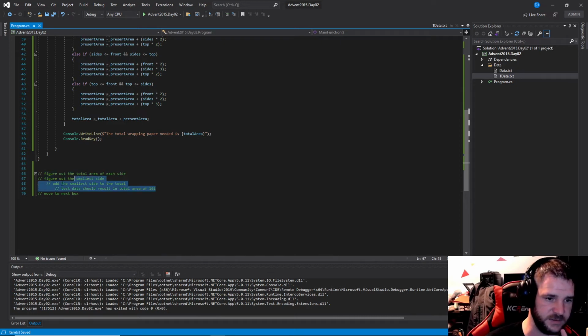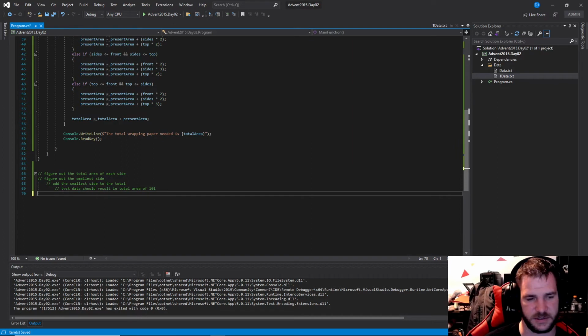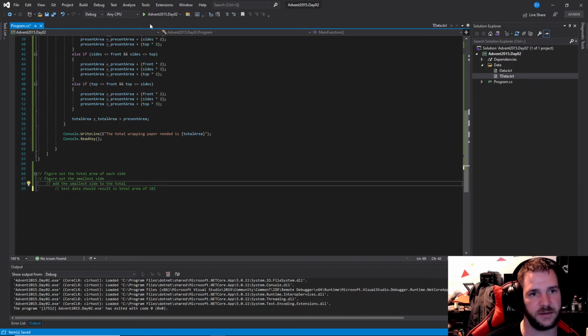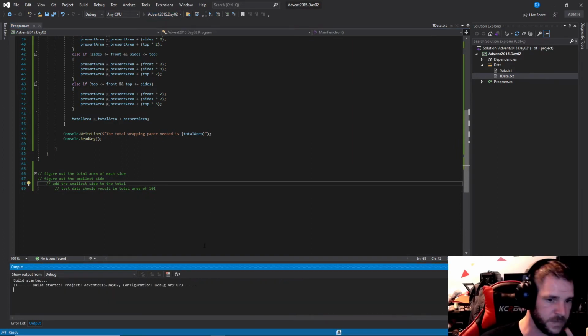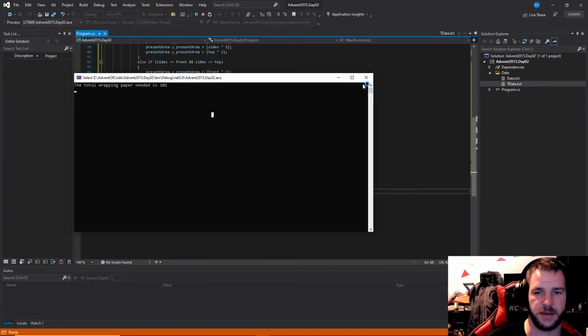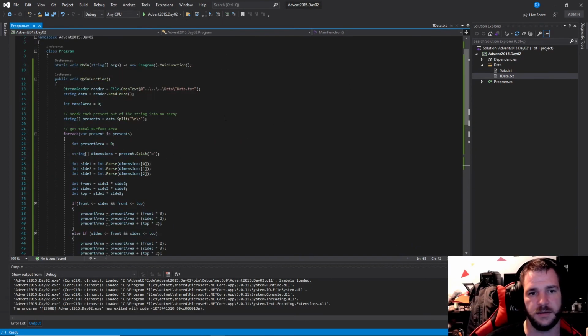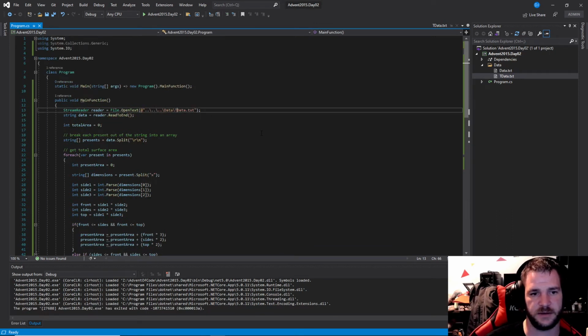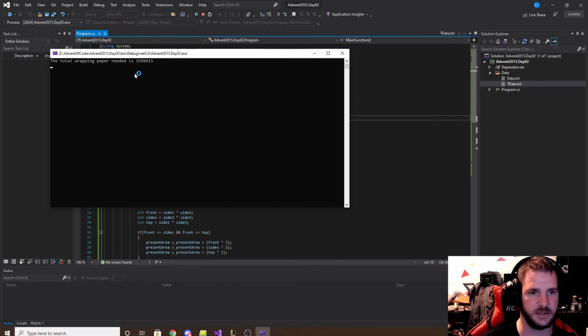And then let's run our test data, because now we know our test data should result in a 101, and we've already iterated to the next box. So test data, total wrapping paper we need is 101. Cool. We're good there.